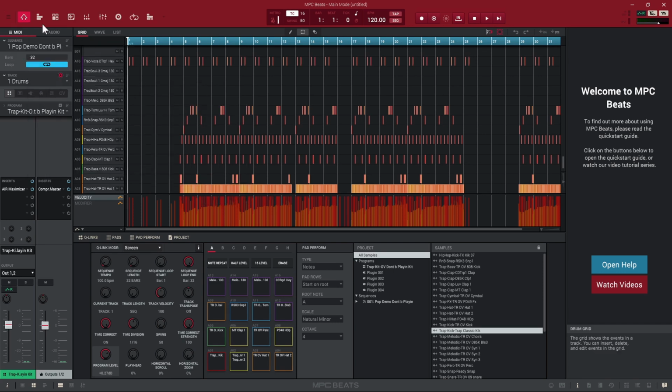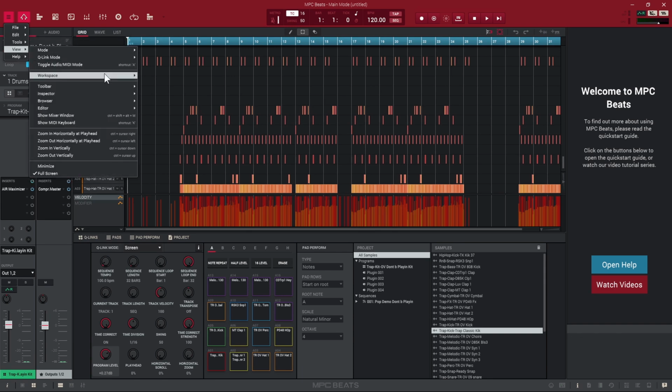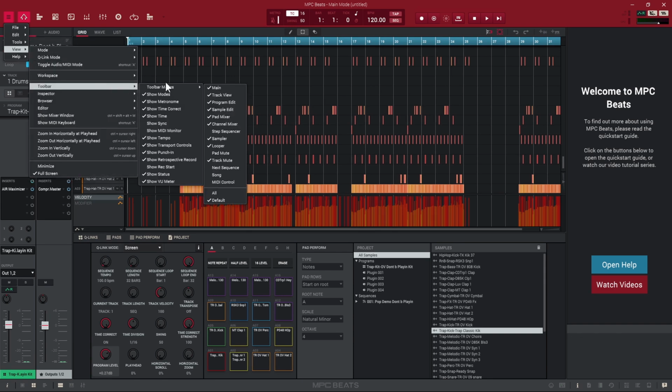and just show. Okay. And then again, there's a lot of things in here, right? So you could pick the different things you want to choose to show on your toolbar. So if you never use the looper, you could take the looper off your toolbar, things like this.